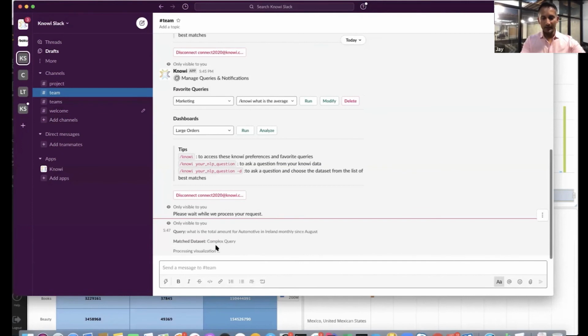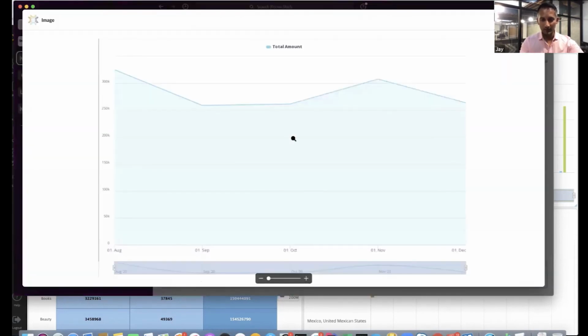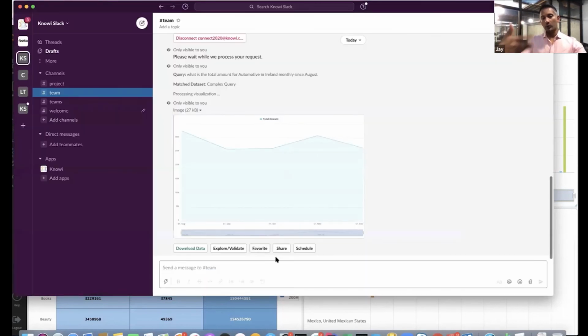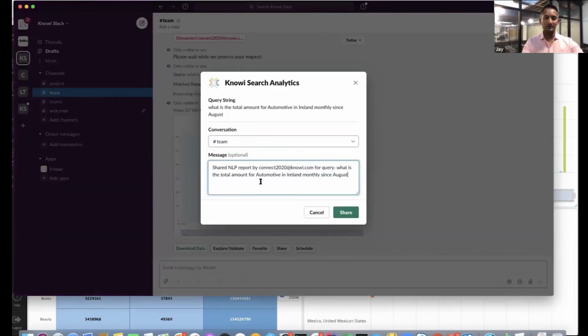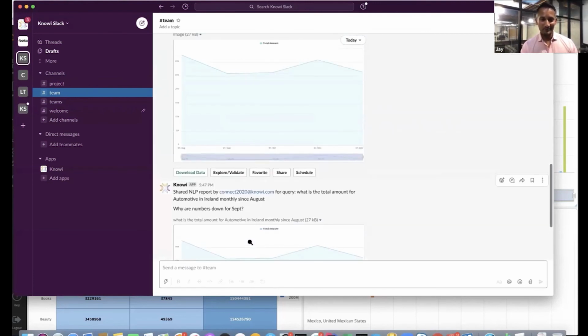And then as you type that in, it's hit the right data set, which is the complex query we've developed earlier. And it gives you the information right there and then, right? And you can start asking additional questions on top of this data, or you can share it to other people in the team. Say, why are numbers down for September, for example? And I'll immediately share that. I've shared it to this channel, but I can share it to other people, anyone in the team itself.